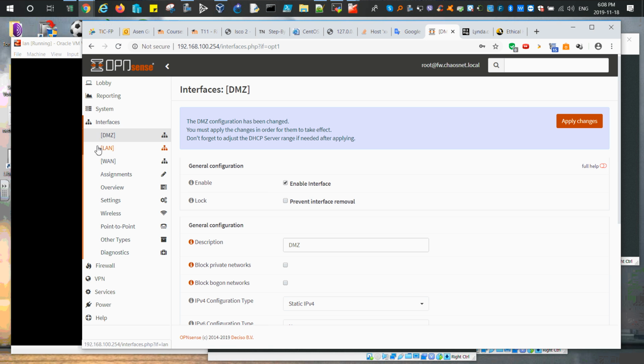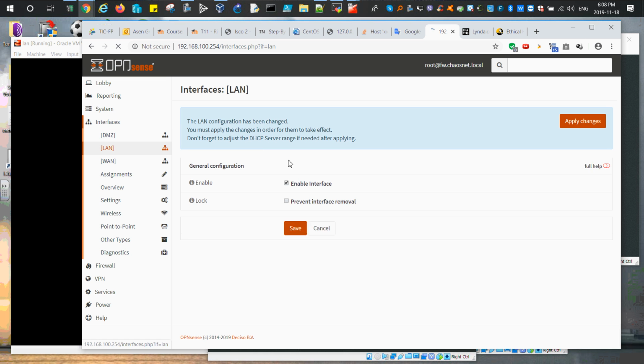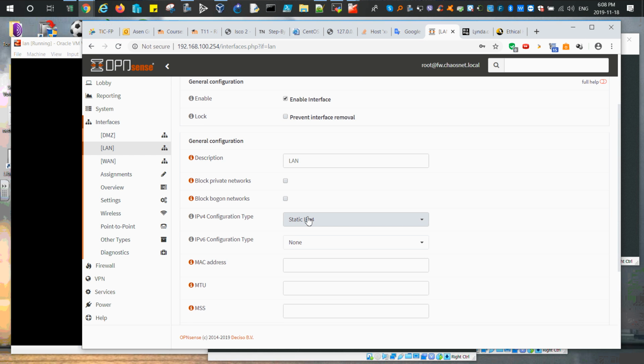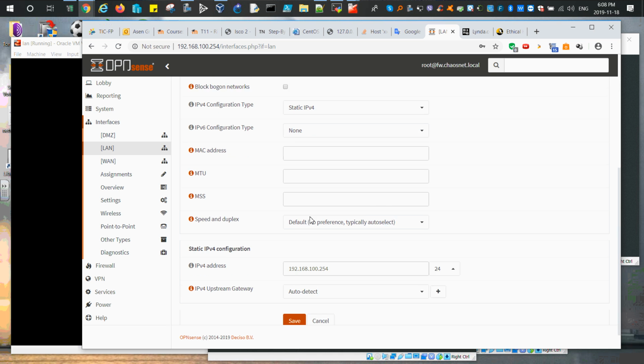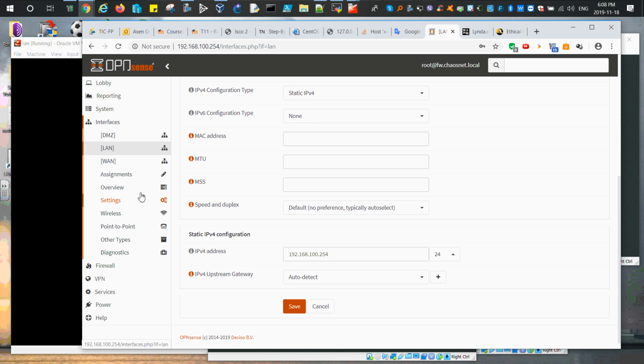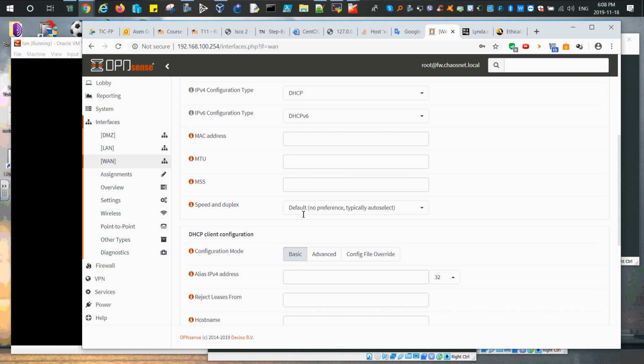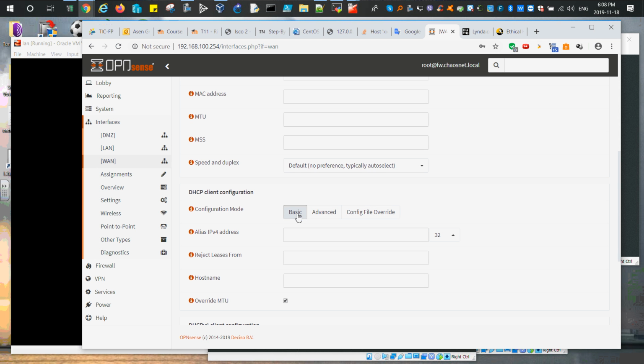Okay, so it's enabled. Now you see on the left side, I see all the interfaces. I'm going to go to the LAN. I'll click on the LAN just to check if everything is okay. On the LAN interface, I have a static IP address. I already configured it, that's fine. And I'll click on the WAN just to check. On the WAN, I have DHCP, it's fine.